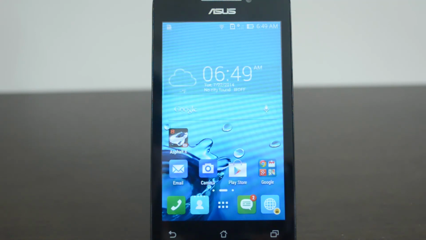Then you also have the option to see the downloaded apps, also the frequently used apps. So that's the overall look at the Zen UI of ASUS Zenfones. It's a pretty decent UI with a good amount of features available, and it's pretty responsive as well.